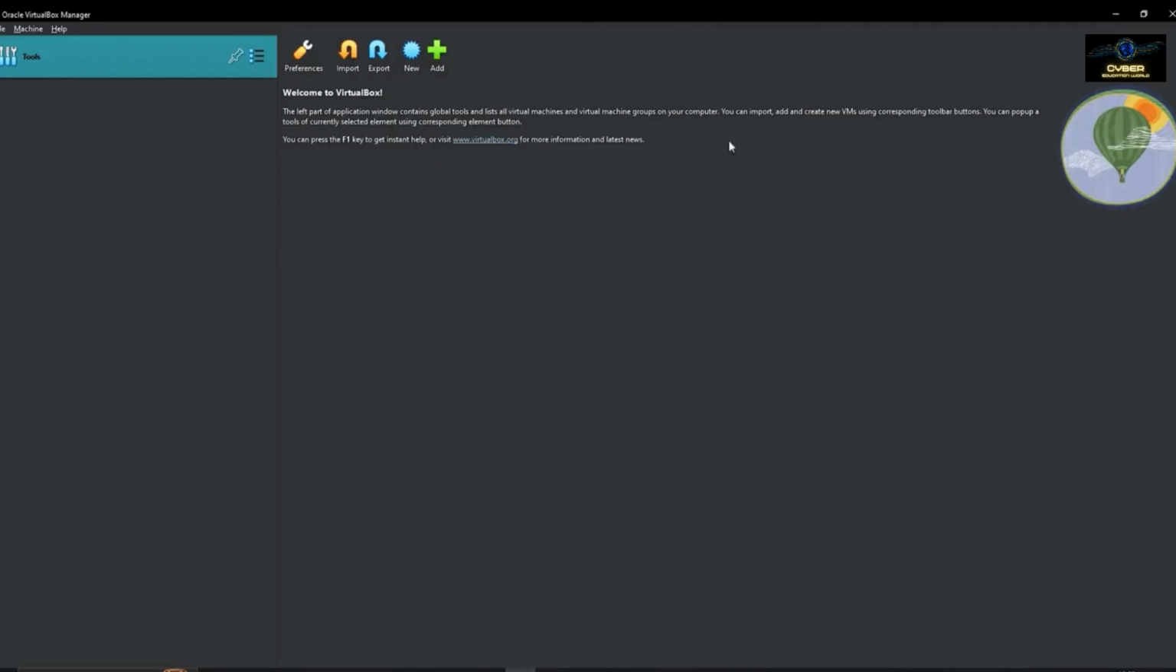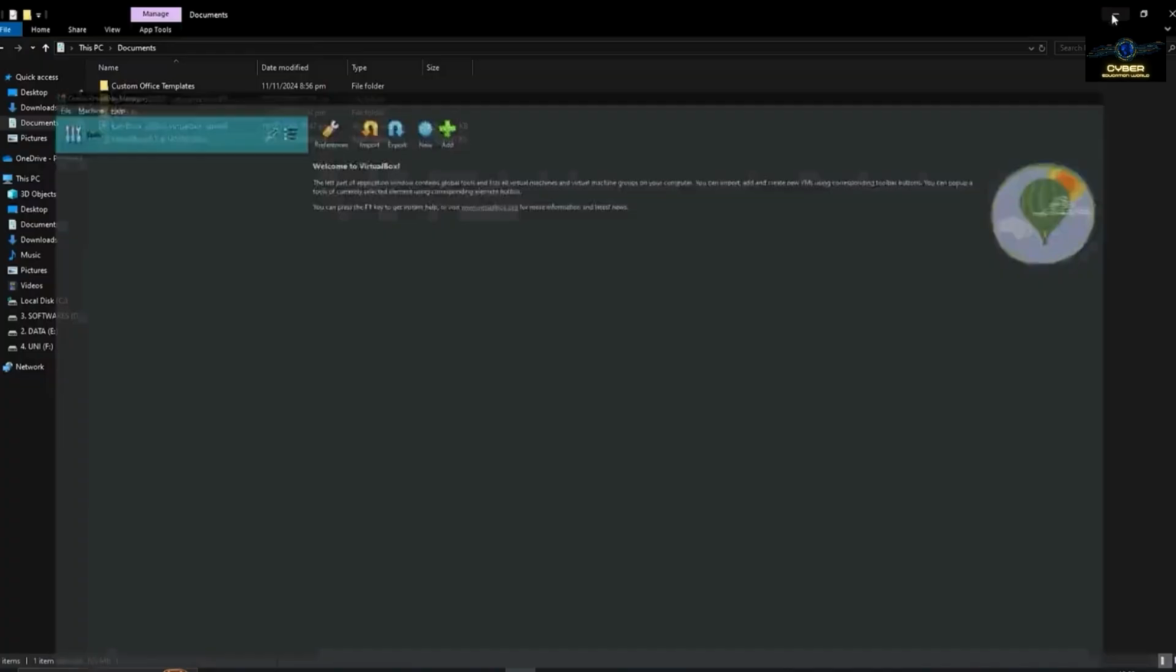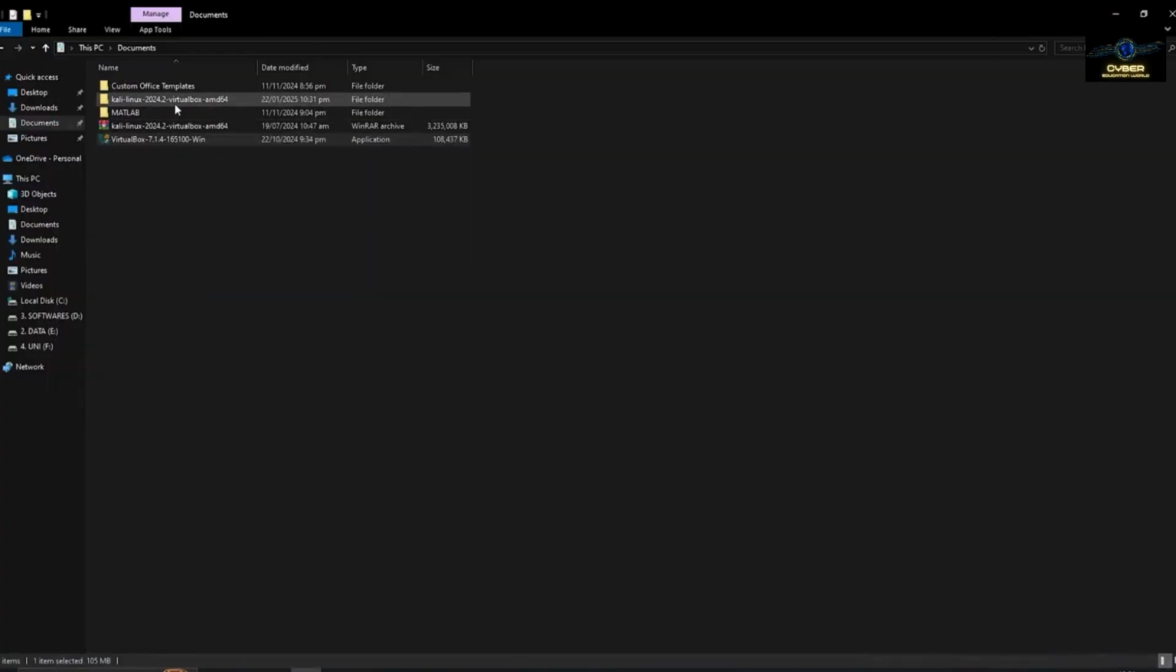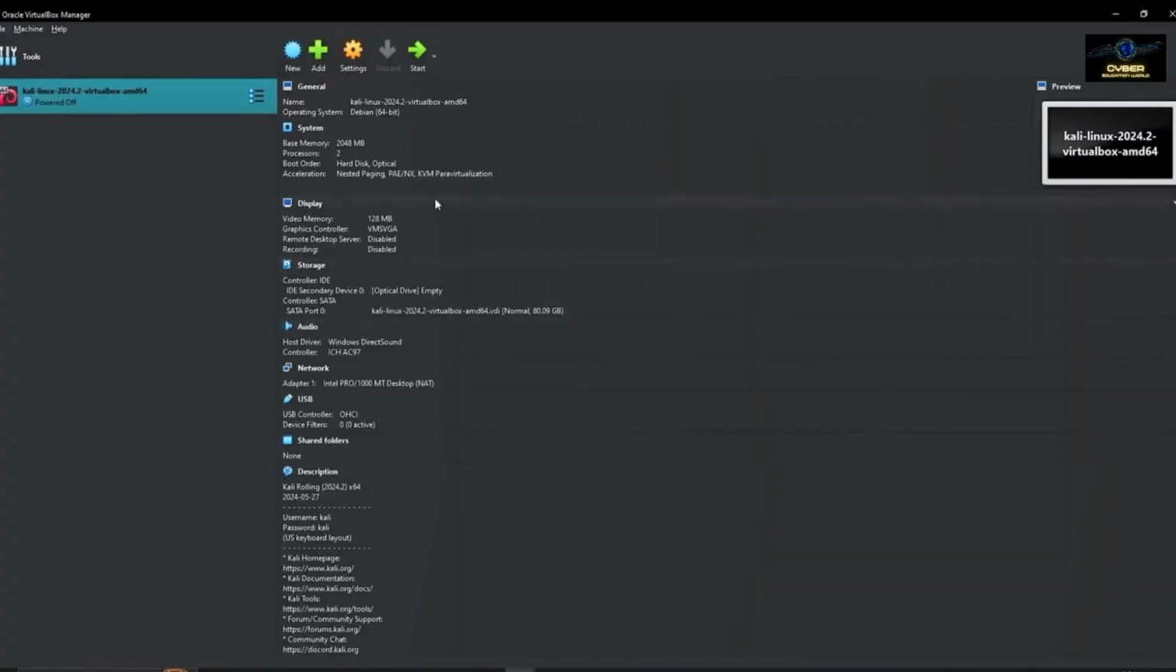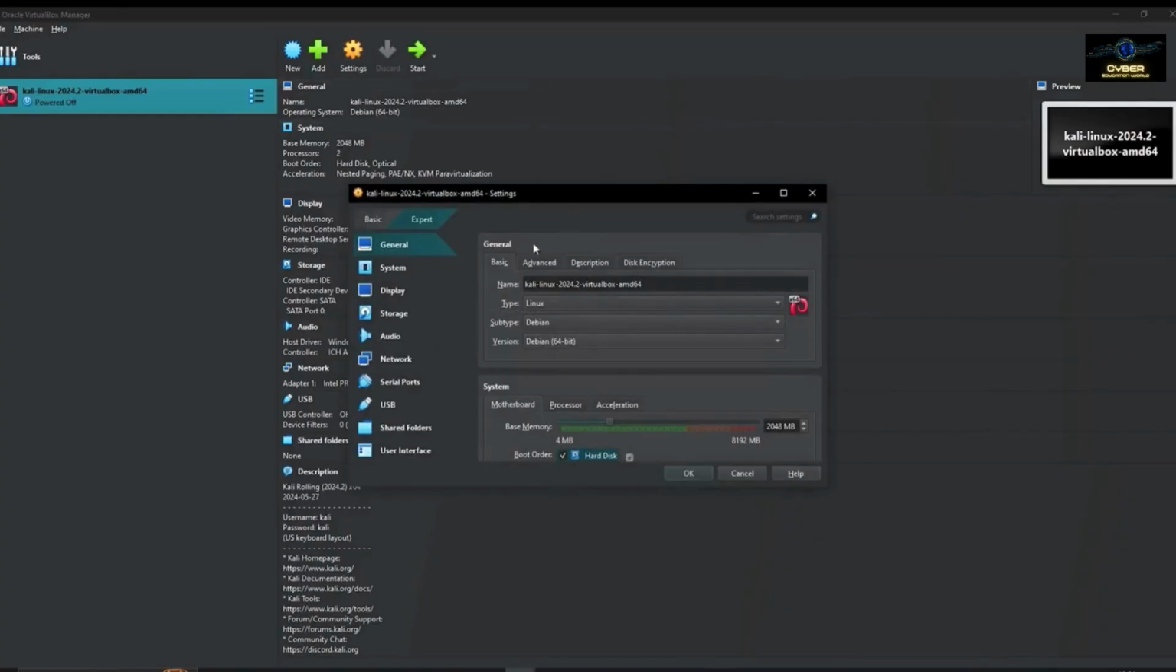So, navigate to the folder where you extracted the Core NX files. Look for the virtual machine file with the .vbox extension and select it. The file will load into VirtualBox. Next, customize the specifications of the virtual machine according to your system's capabilities.